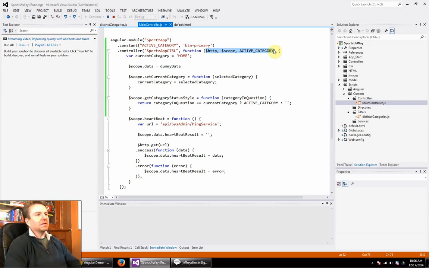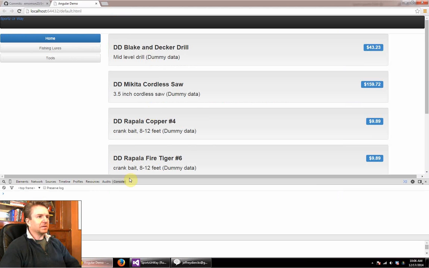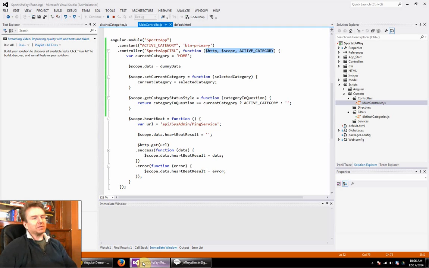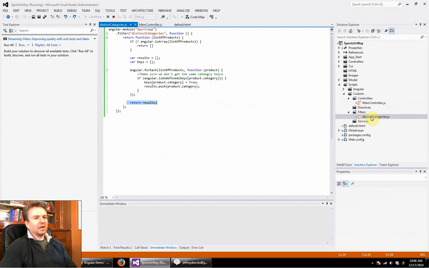The next thing we're going to do is implement this filter to only show the products that are in the currently selected category. Now here's another aha moment for me when I was learning Angular. You see this implementation here of this distinct categories? This is a filter. This is how you implement an Angular filter.